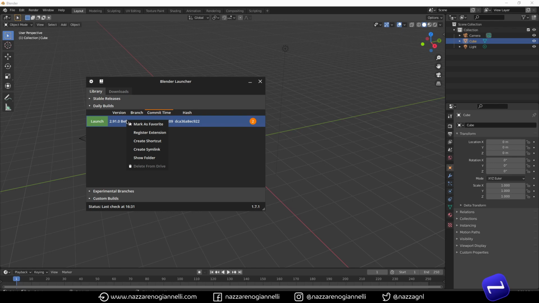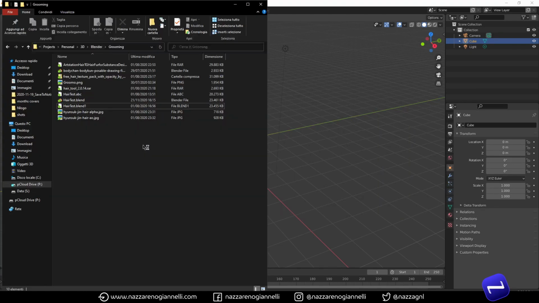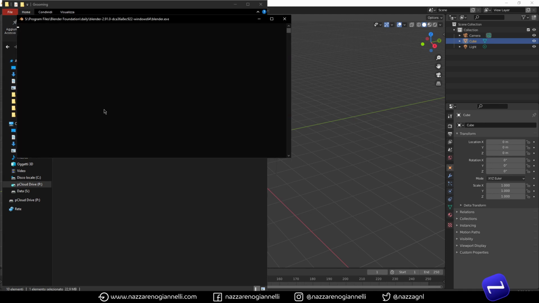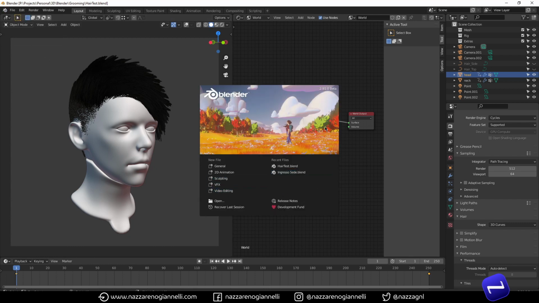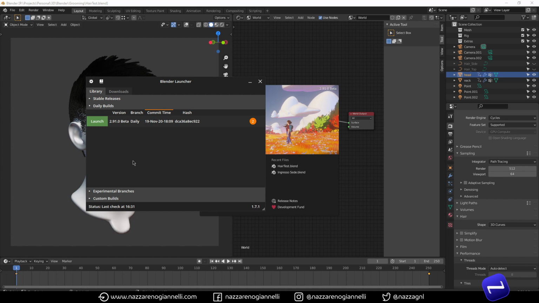And if I register the extension for the 2.91, I can also open a blend file, and it will boot up directly with that exact Blender version. As you can see, we can double check the splash screen, and I just double clicked a blend file and it opened directly with the 2.91. We can only have one favorite Blender version at a time, and this will help us highlight our favorite one among many versions we can have locally.